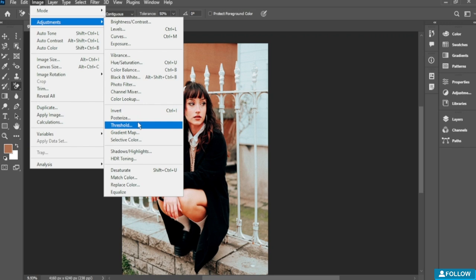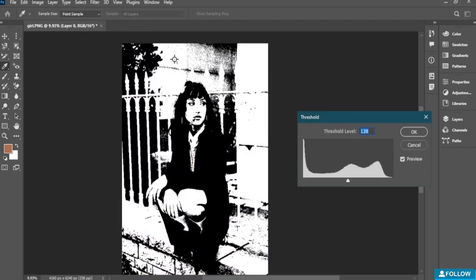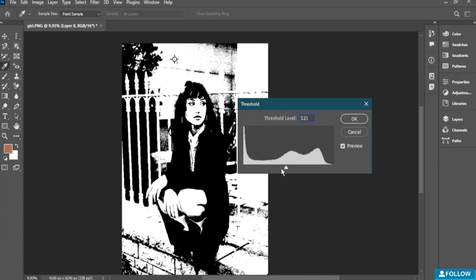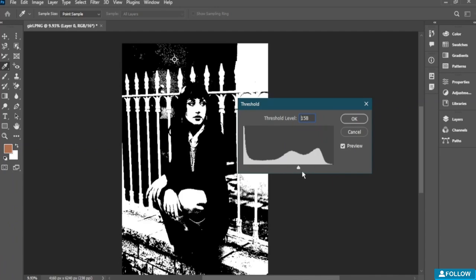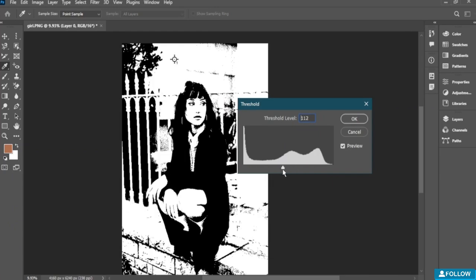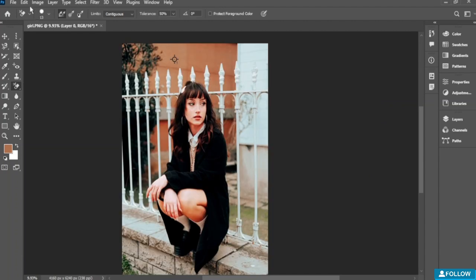Then we have threshold. If you want to apply threshold to a photo like this, you can adjust these options and also keep it black and white, however you want. Then you will get an exact result too.